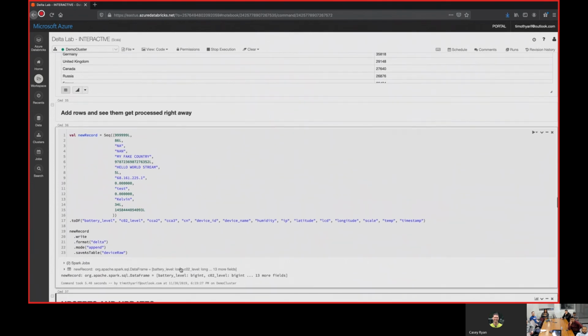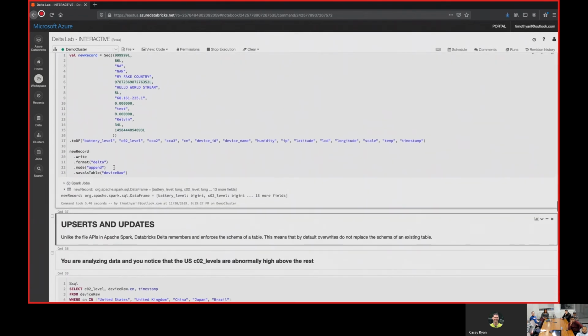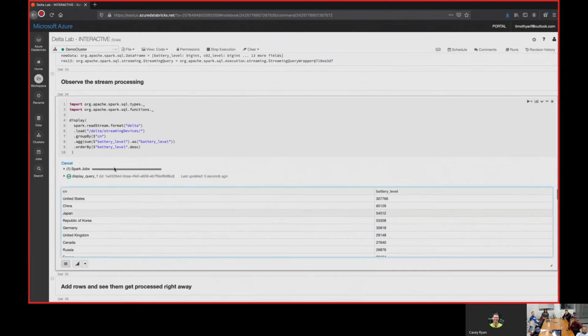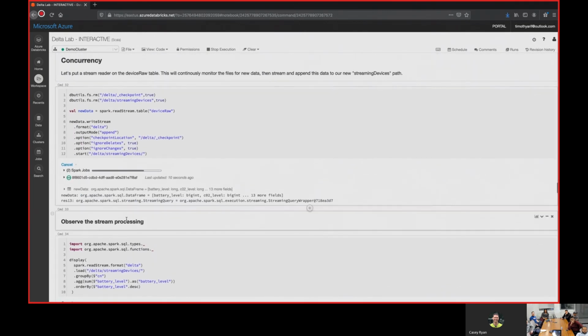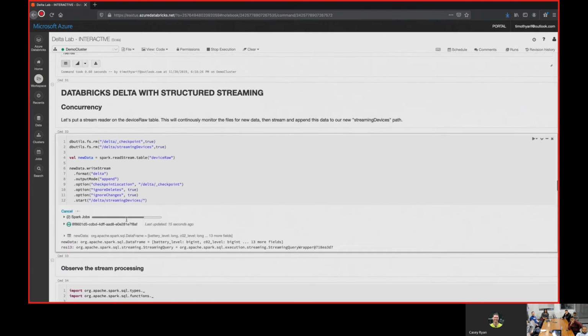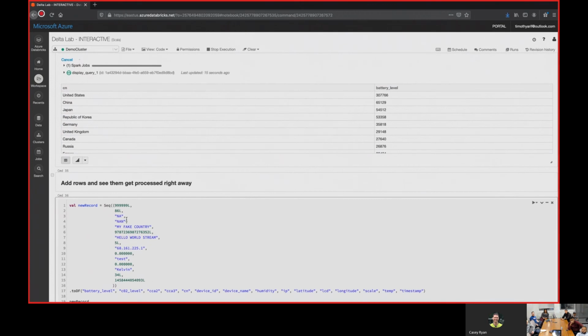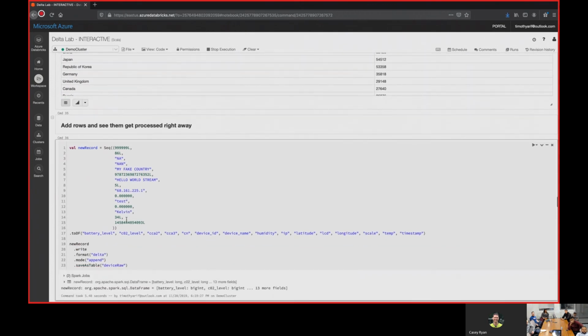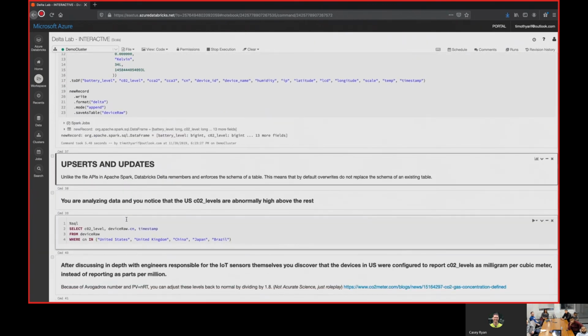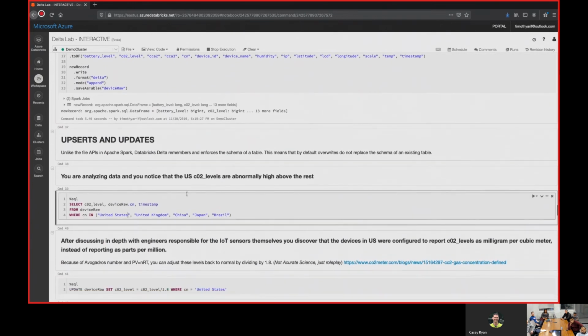We just added the new record to the device raw table. Oh, this is all about concurrency, sorry. All that does is show that you can have all the streams and writes and reads at the same time, as long as you have the executors available.